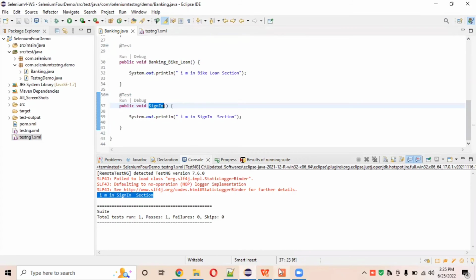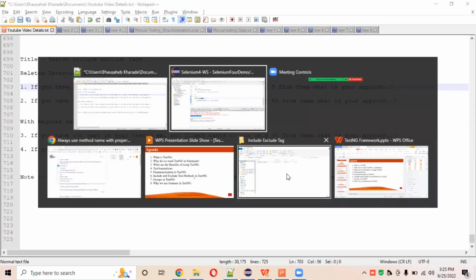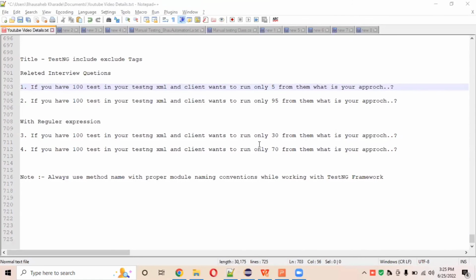So the interview question for this is like, if I have 100 test cases in your testng XML file and the client wants to run only 5 from them, what is your approach? Simple. So this is the interview related question. I just want to run 5 from them. So what is your approach? Through this approach, you can do that.